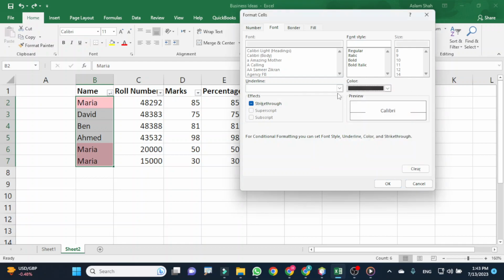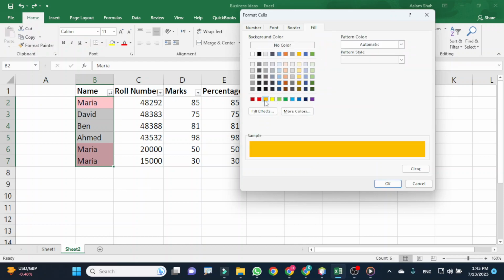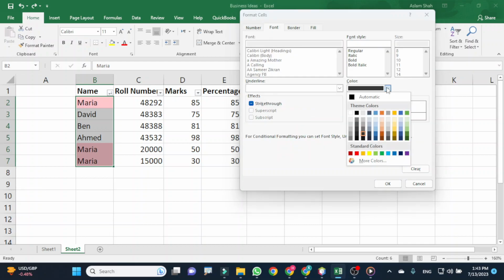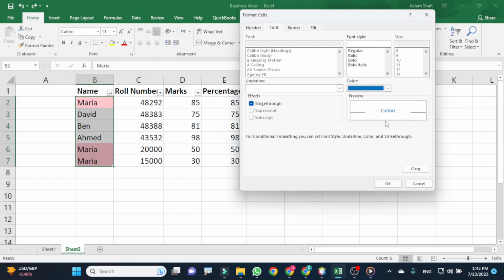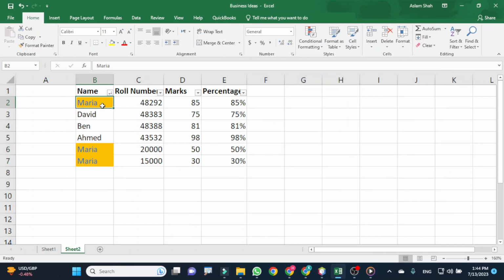You apply this option, and then you can create borders. You can fill the data like this, and font with dark color, from dark to blue, and then okay, and you see you have background colors that you have selected, and then the color of the text.